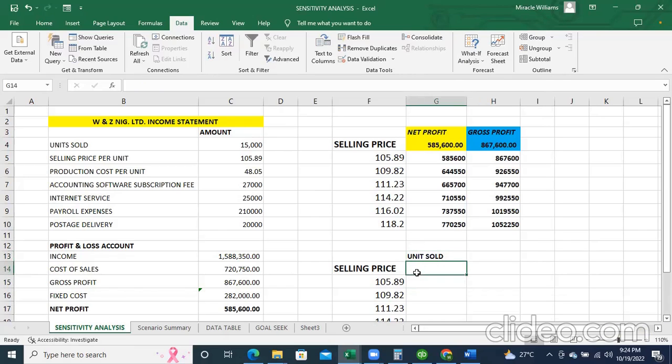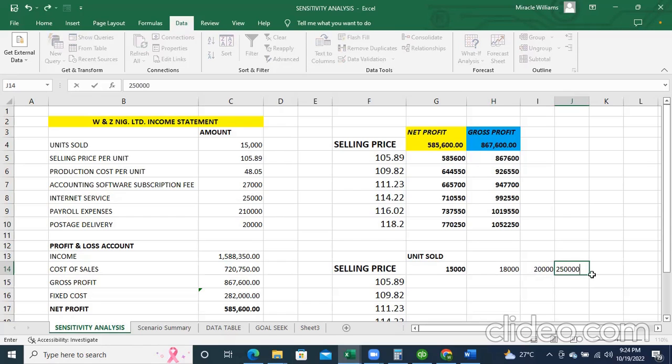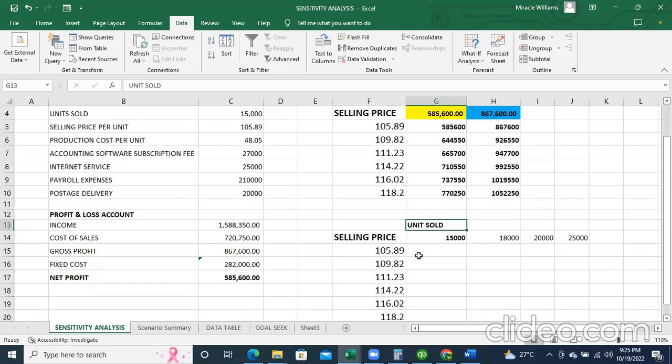Let me say this is our units sold. We said 15,000. We say when 20,000 units is sold, or when 18,000 units is sold, when 20,000 units is sold, and let's just say when 25,000 units is sold. Let's stop here. Okay, so now we are comparing between selling price and units sold. These are two variables. So therefore, what you use to carry out such sensitivity analysis is known as the two input data table.